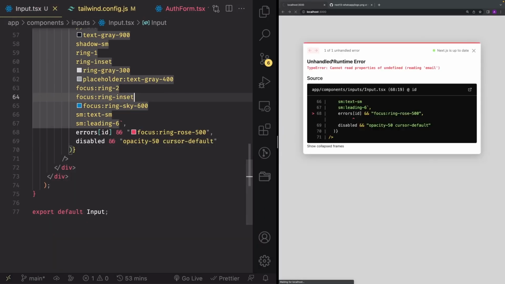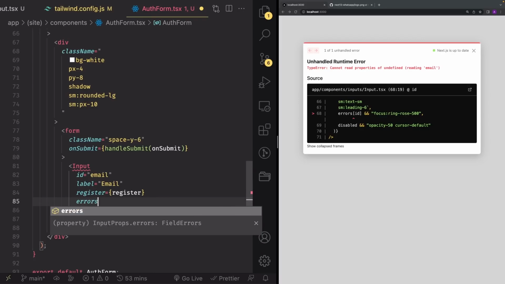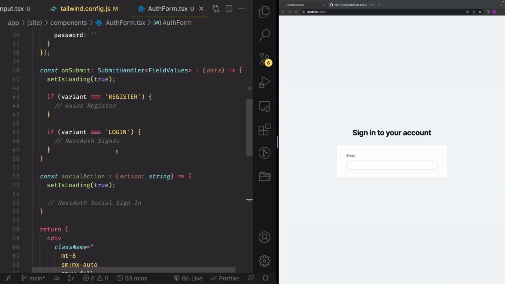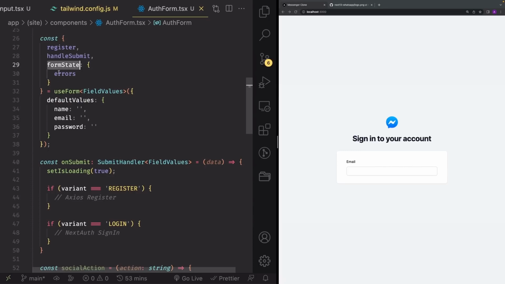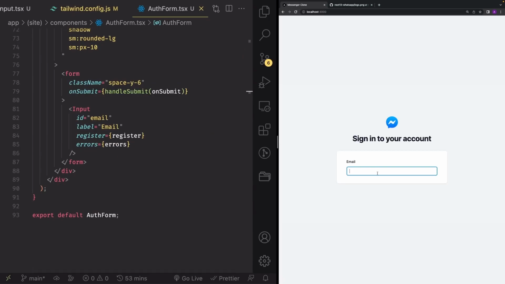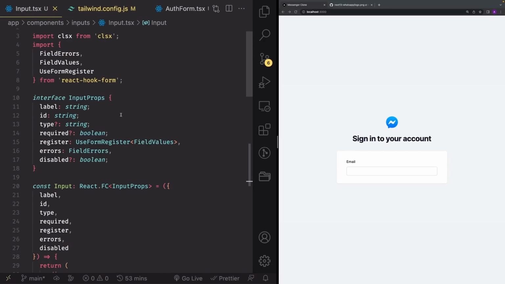Great. And if you save, you're going to get an error because we have not passed the errors. So let's go back into our form right here, and let's just pass errors like that. Where do we get the errors from? Again, we get it from this destructured form state from the useForm hook right here. Great. And you can see we have our nice little input right here.